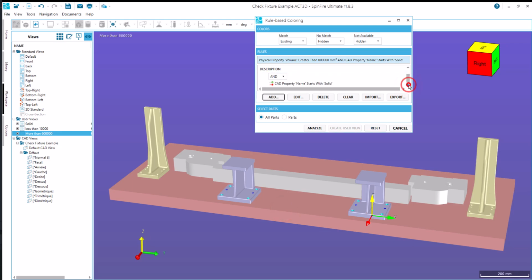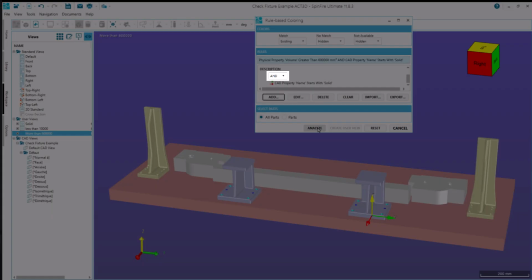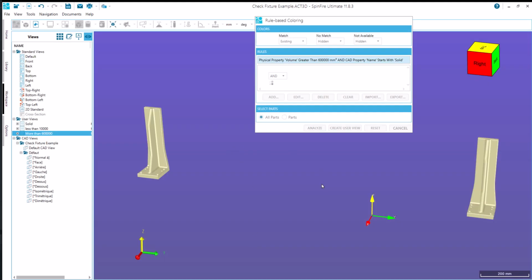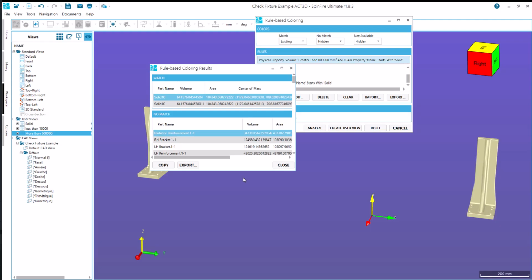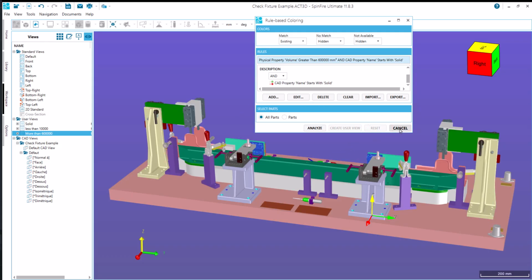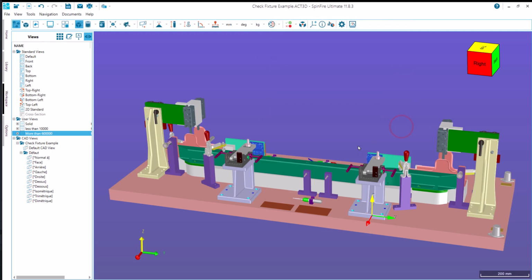Here, we want to keep the rule set to and, as opposed to an or operation. Select Analyze. Now, only parts that match all defined rules are visible. That means parts with volume greater than 600,000 cubic millimeters, as well as parts beginning with the word solid in the name, are visible. Select Reset to restore the assembly visibility. And select Cancel to close the rule-based dialog box.